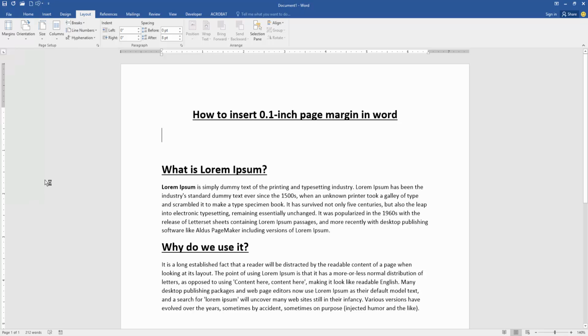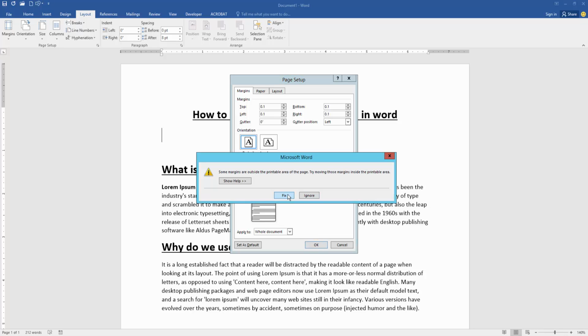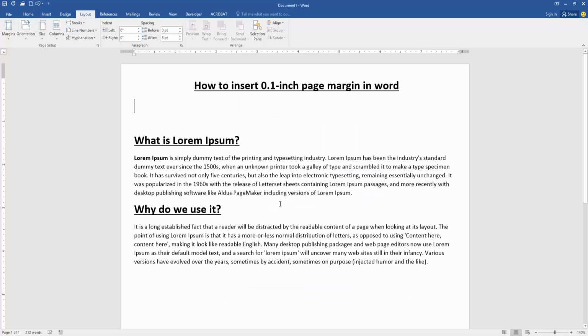Go to the custom margin option, then select the top margin, write 0.1, then apply the same process in left, bottom or right. Then click OK, then click Fix, then click OK. Now we can see we insert 0.1 inch page margin in this document very easily.